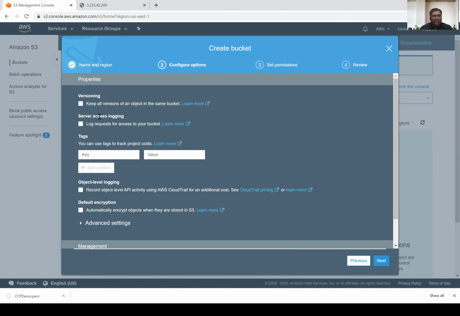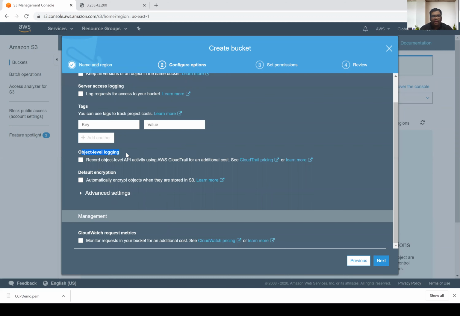Next is server access logging, which means logging requests for access to your bucket. If you enable it, it will collect logs of which person tried to access your bucket. You can also add tags and object-level logging, which logs all the API calls. Then encryption, you can choose that here too. I'm not going into the advanced settings, that's out of the exam scope.